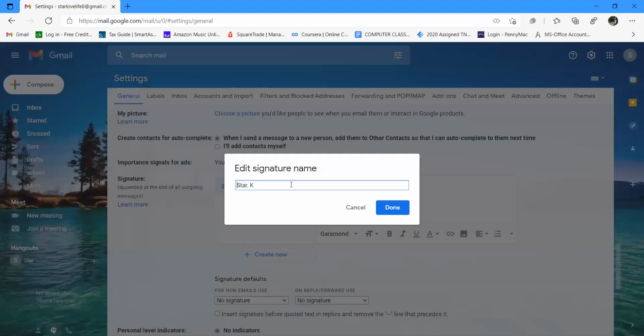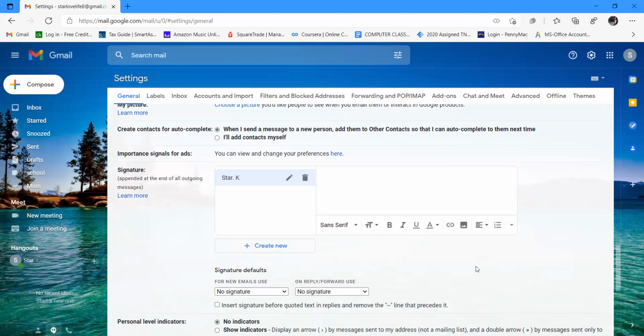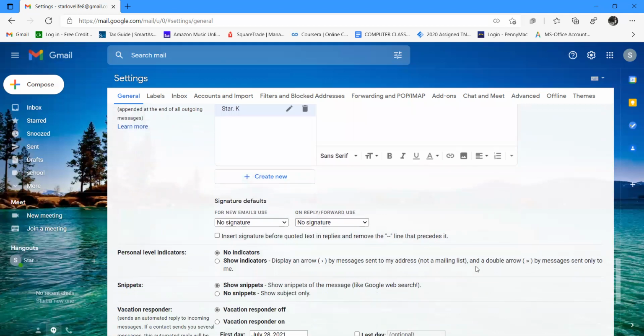There we go. Edit that. What I'm trying to do is add a, please don't print, green environmental. All right, let's see here. Insert signature before quotes, text reply, so you can insert it.